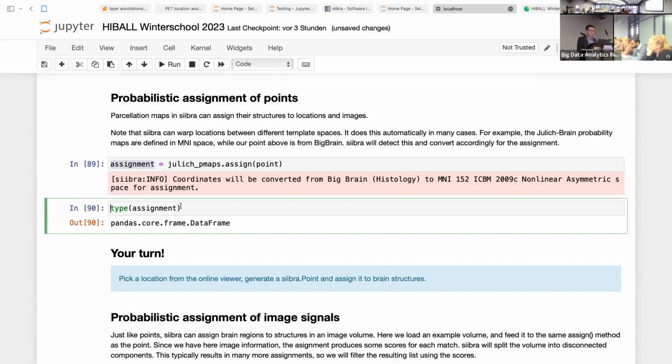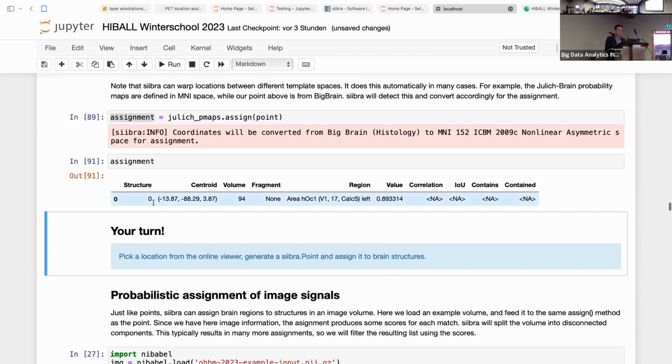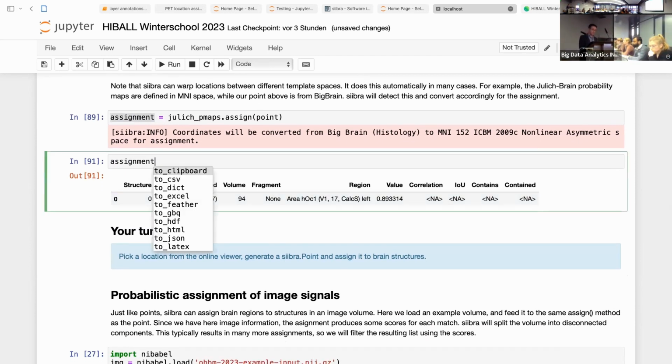So what you get for these assignments is such a data frame with this information, and the simple thing you can do is just look at this data frame. But you could, for example, also export this to Excel and store this to an Excel file.